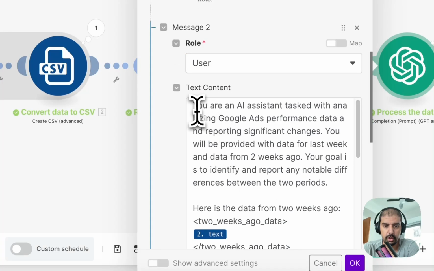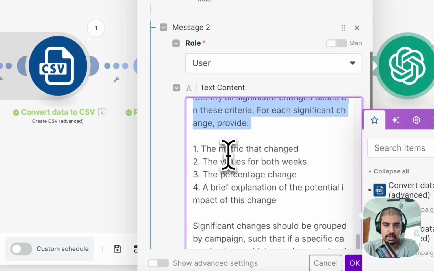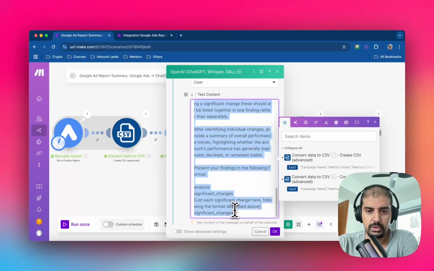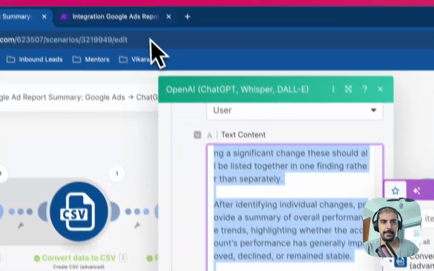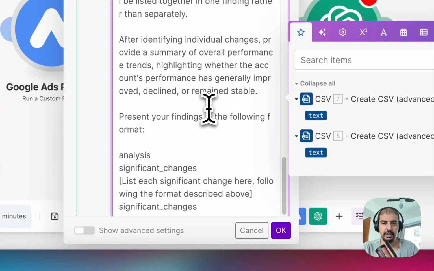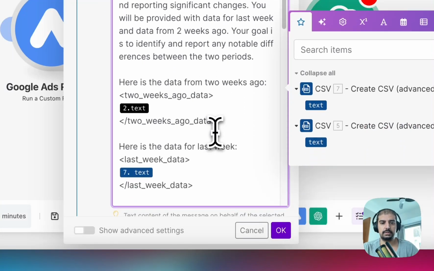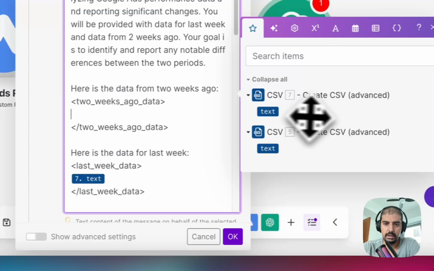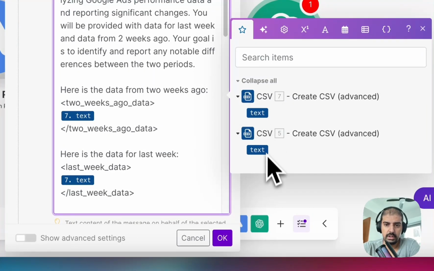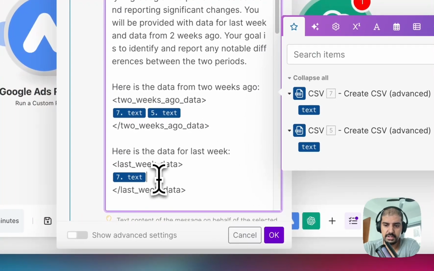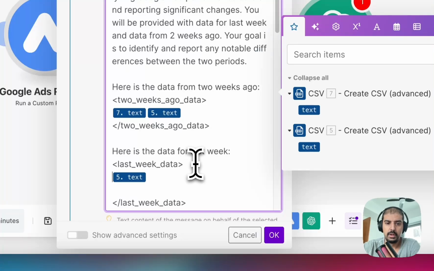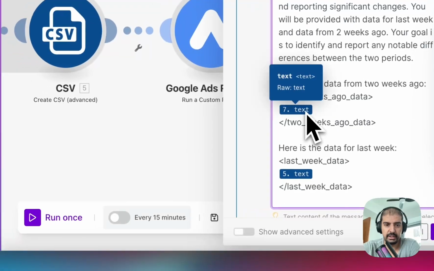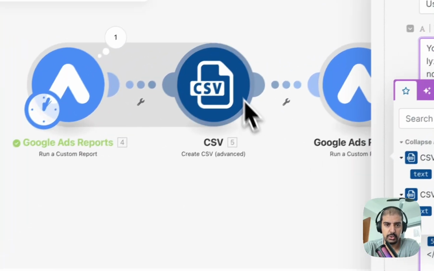So the second one's user, and this is the longer prompt, right? This is exactly what I'm telling it to do, okay? So you wanna copy this, and I'll go through it. I just need to remap these, which is the first one, and this one is the second one. Okay, so we can move that here, and we can get rid of this one. It just means that this is comparing 7 to 5, which is these modules here, okay?